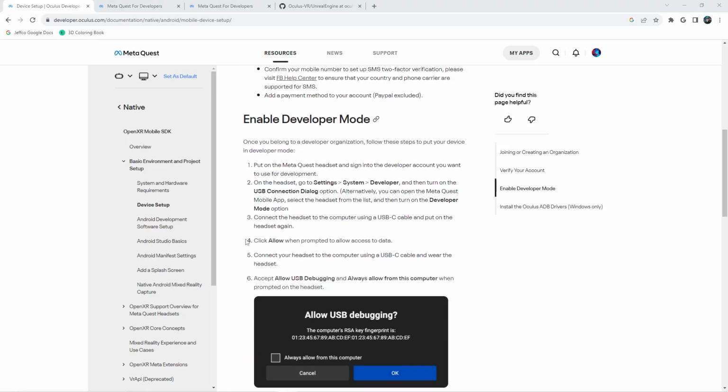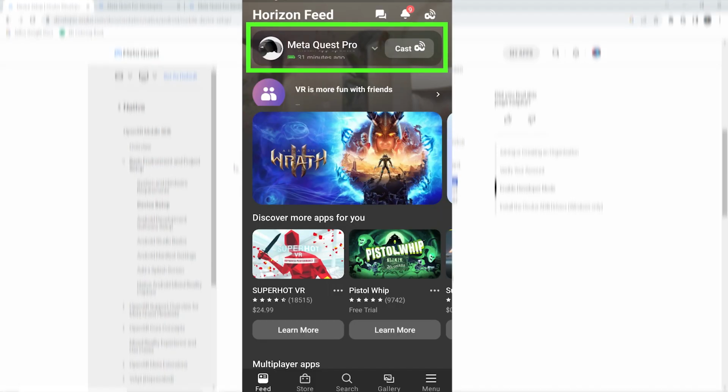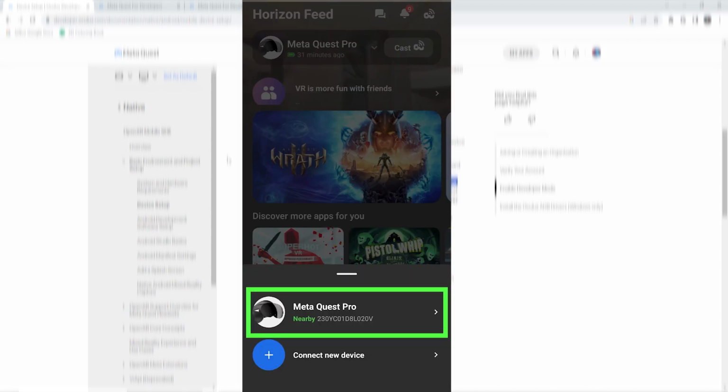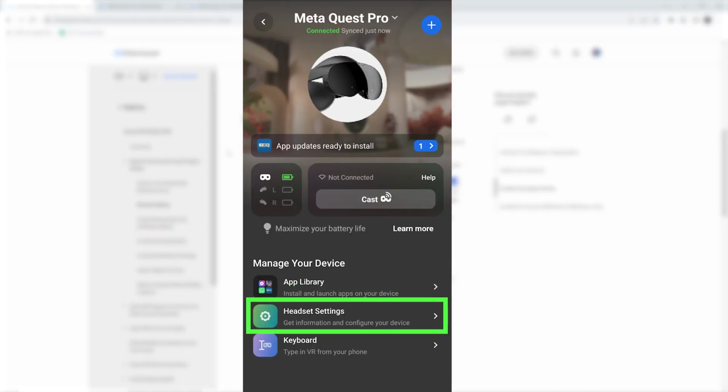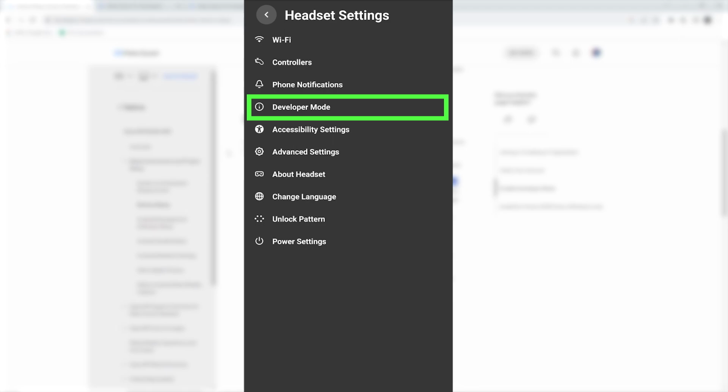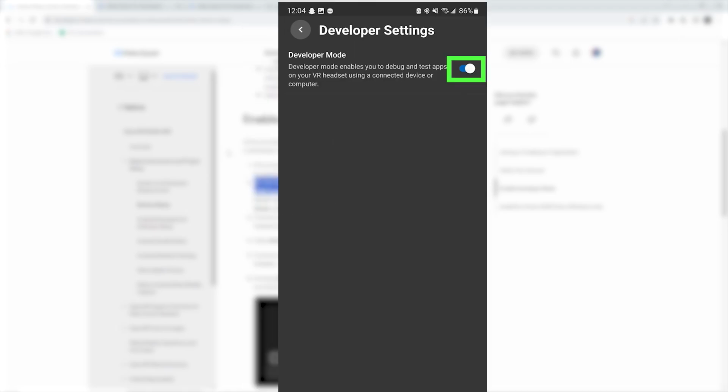Now, just one more reminder, if you don't see this option here, you can go to your mobile app, and as long as your headset is paired, you can select your headset, and then you can select the headset again when a little pop-up appears at the bottom. Then you will go to the headset settings, and you will click on developer settings, or developer mode. That's where you're going to check that enable developer mode.